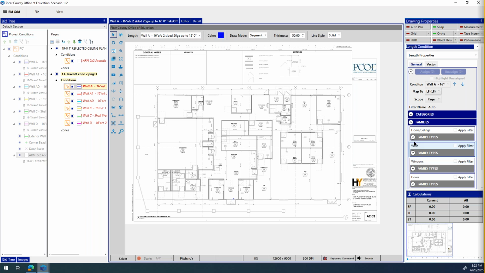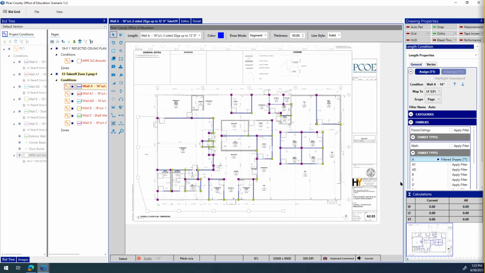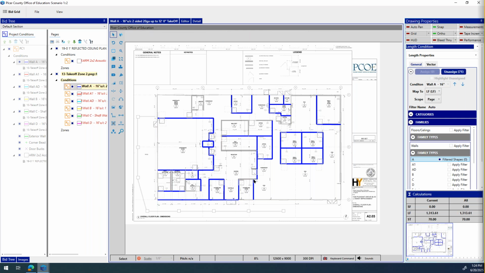So under families, I have my floors, my ceilings, my walls, my windows, my doors, my corners, everything. I'm going to click the drop down on walls. I'm under the wall A right now, my wall A, my condition. So I'm going to click on the apply filter for the wall A that came over from Workpack through the Smart Takeoff, the EDGE Smart Takeoff. So all I have to do is I have to click assign. And just like that, I assigned all of the linear footage for the wall A to my condition.